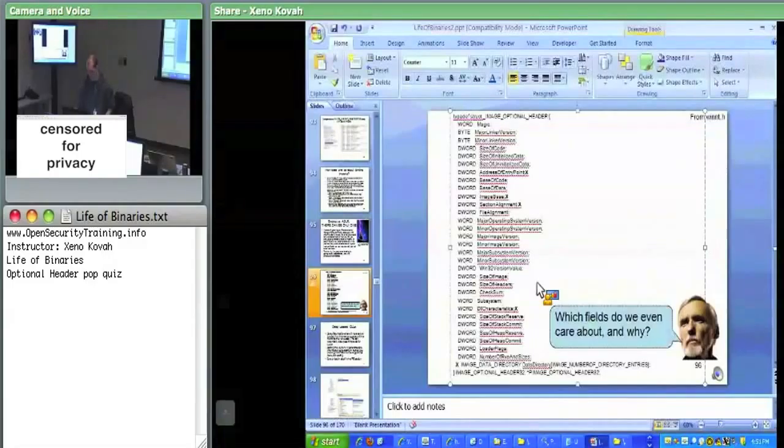Sorry, say again. What about checksum? Yeah, we do actually care about checksum, and we'll see later why, in the sense that the virus code won't work unless you fix up the checksum. But most of the time the checksum is not going to be correct, so it doesn't matter. It's either the checksum's correct and the executable works, or it's not. So we didn't go over it, but in some sense, yes, we do care about it.